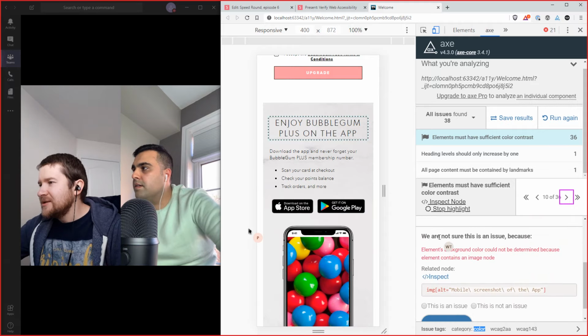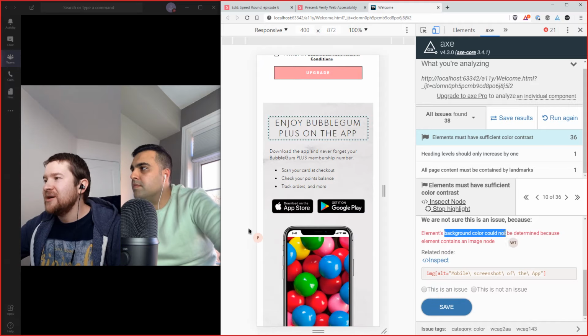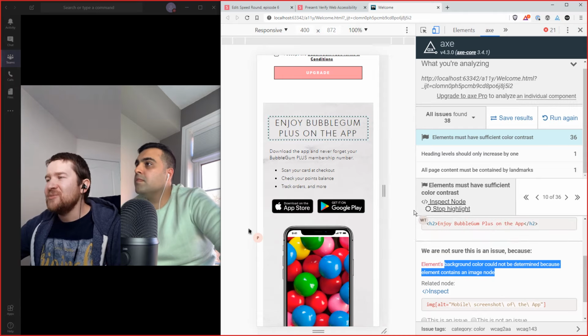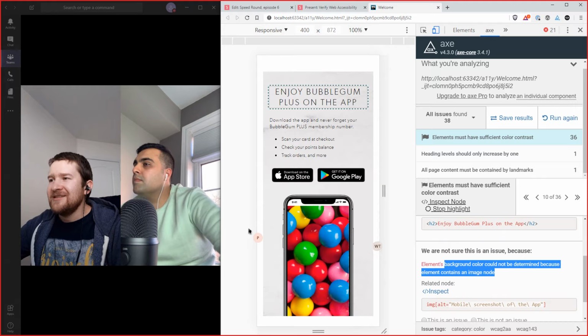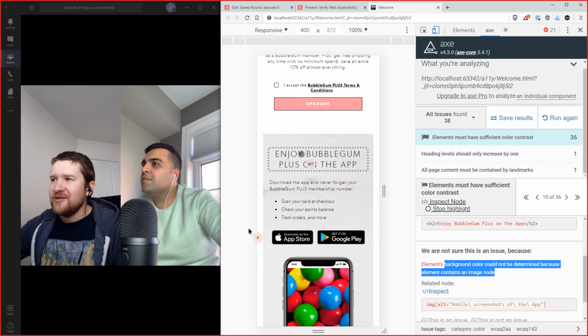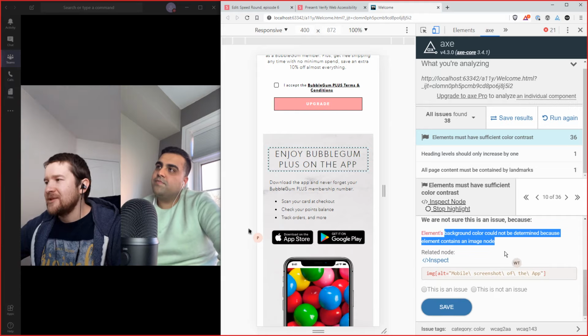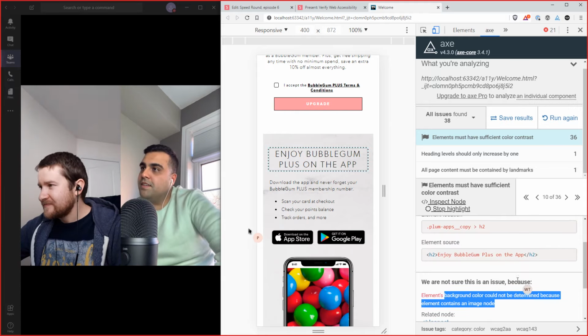Yeah. So it does say that we are actually not sure if that's the issue because element background color could not be determined because element contains an image node. So it is on the image, and they don't really have a way to analyze the image. So for that reason, they suggest you make sure that contrast is good between the text and the image itself. Okay, right. So that's powerful too. Yeah.